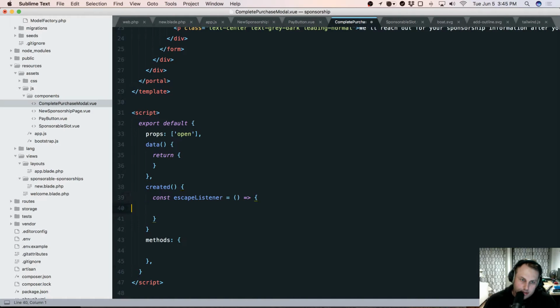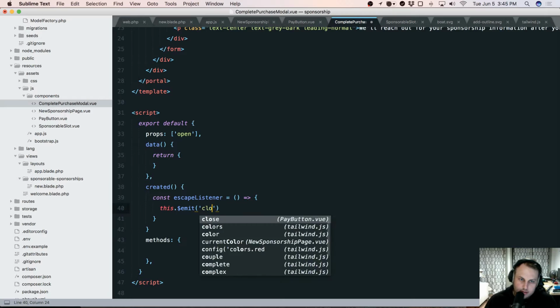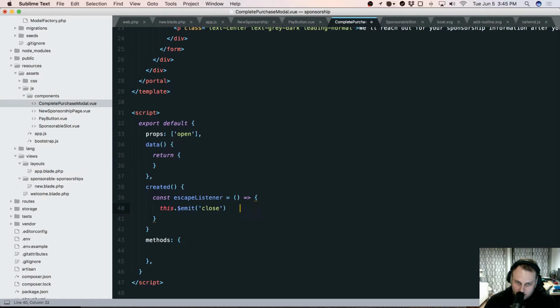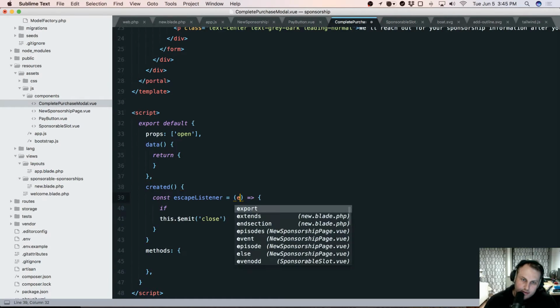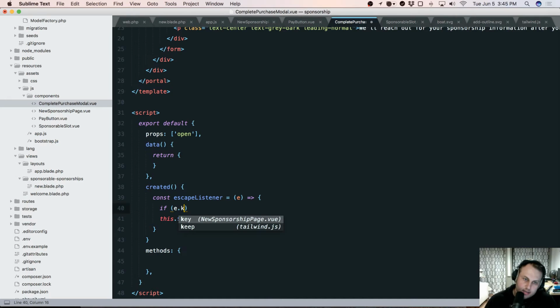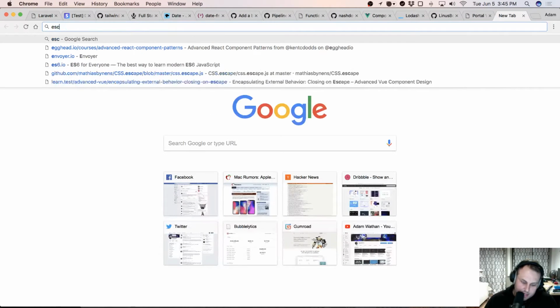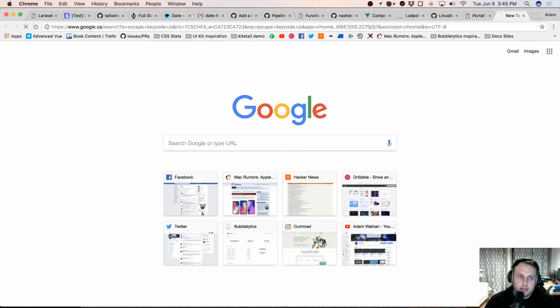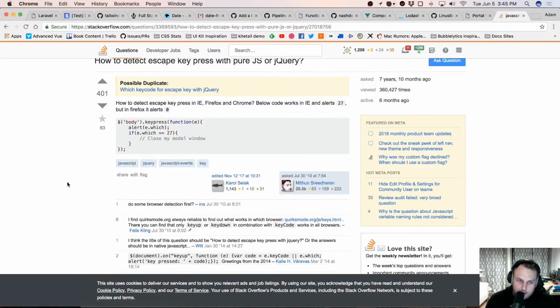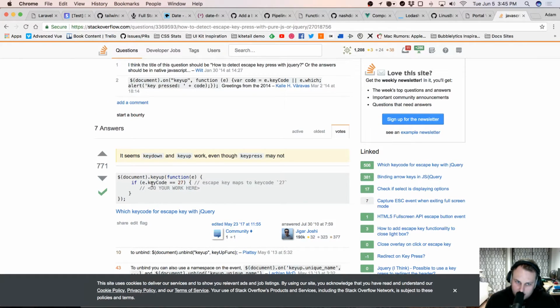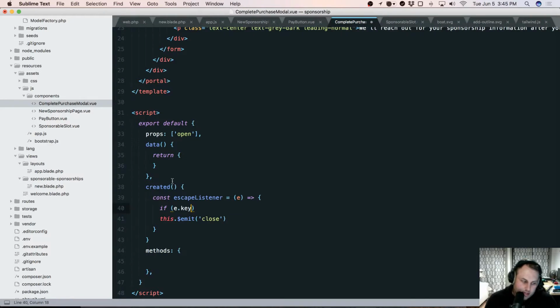So when someone presses escape, basically we want to say this.$emit close. And I think we want to say if, so we're going to get an event here, right? So we want to say e.keyCode, what's the escape key code? JS. 2009. I do not want to read that one. Key code 27.